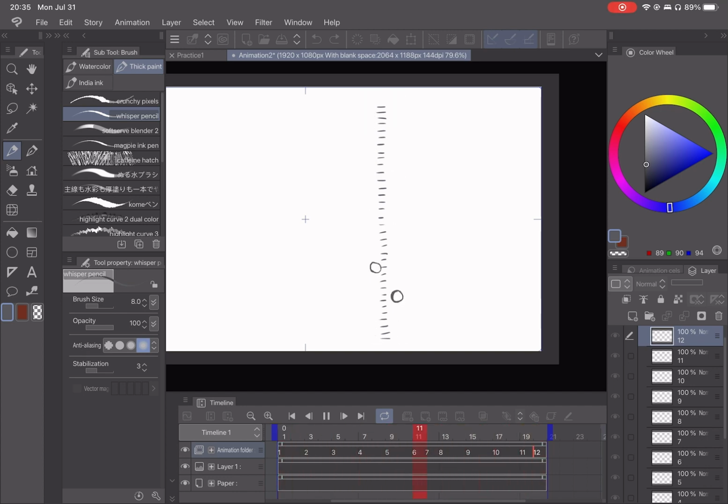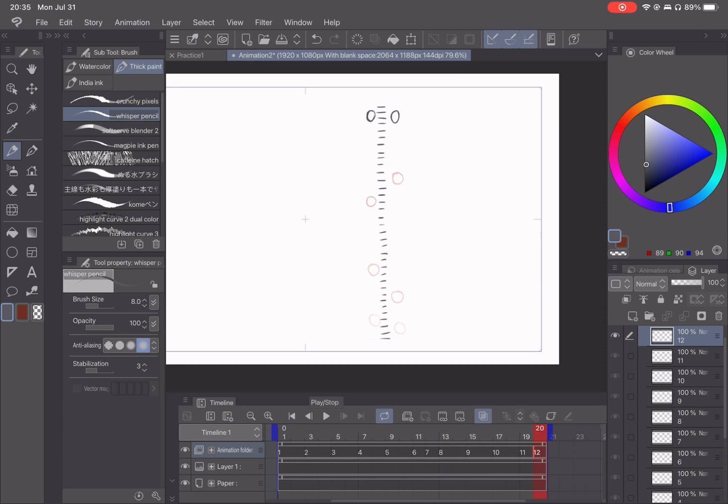Definitely better than my last ball bounce, which I'll put up on the screen now. Yeah, definitely less of a failure.